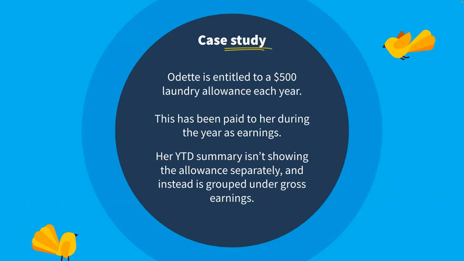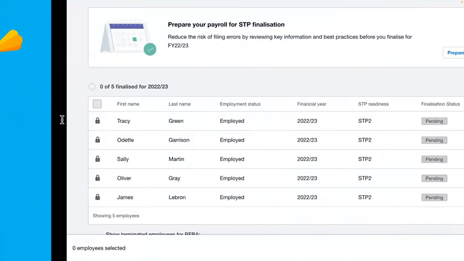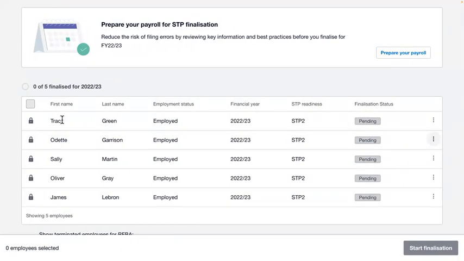So let's jump back into Xero and fix this up. Now, a note here is if you are making any adjustments, make sure that the STP finalization process is completed before you file the adjustment pay run. So let's make sure for Odette here that this is the case. We can see that she does have a padlock symbol next to her, so that indicates the finalization process was completed for Odette, and the status is pending as well.